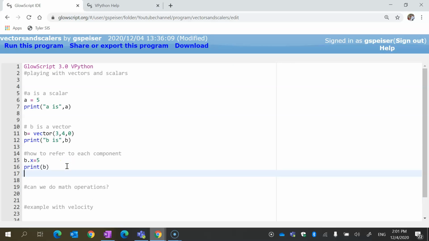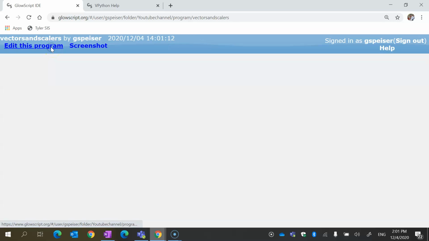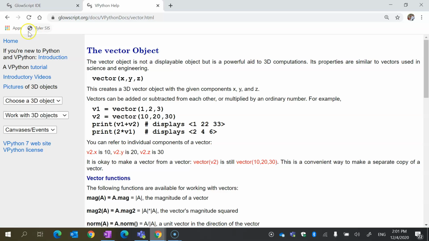Okay, and we can do math with that as well. So we could print b.x plus 3. I guess I'm getting into how we can do math operations. I just said that b.x was 5, so 5 plus 3, it should print an 8 at the end of that. Oh, did that wrong. Let's try this again.